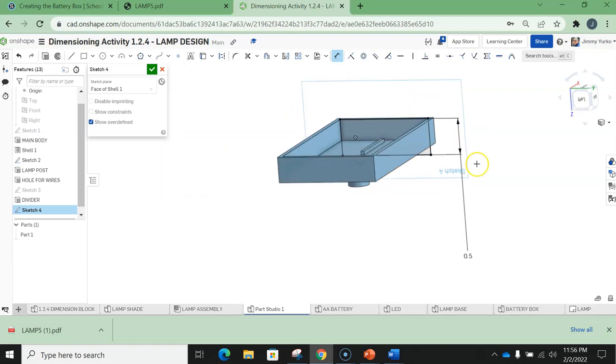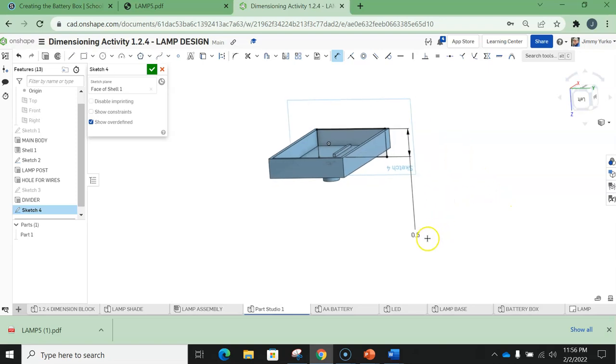Oh, looks like I screwed up. Not 0.50, 0.050. So just double click on the dimension tool and hit the 0.050. Now enter, and you can see the change made.